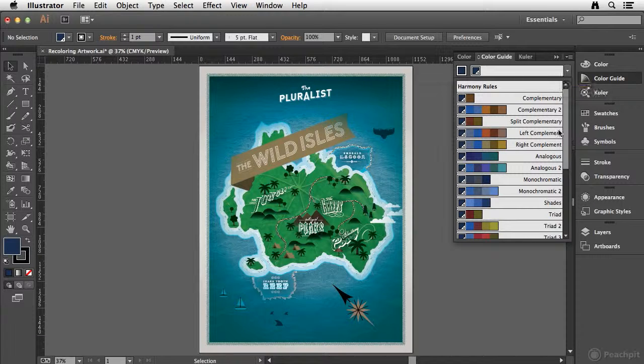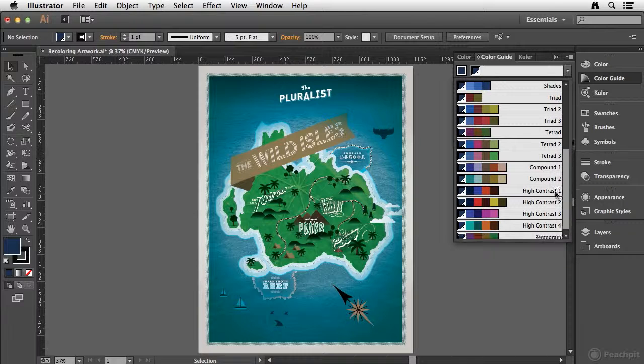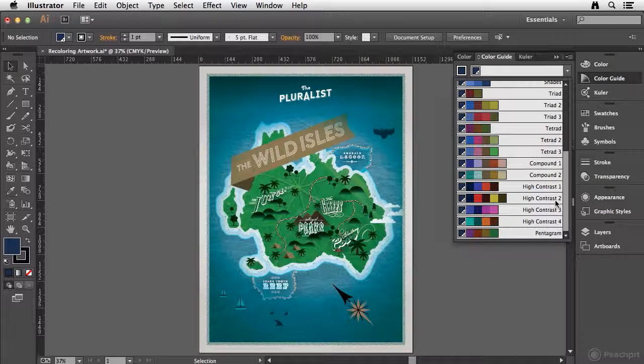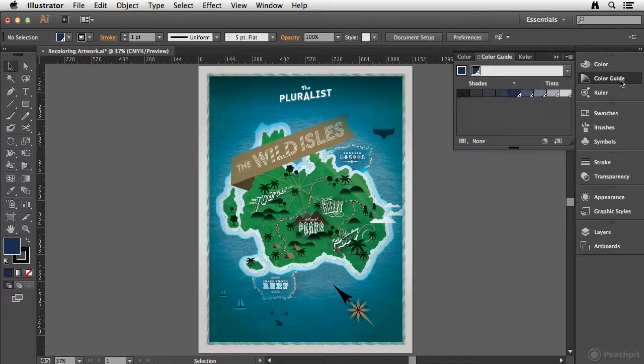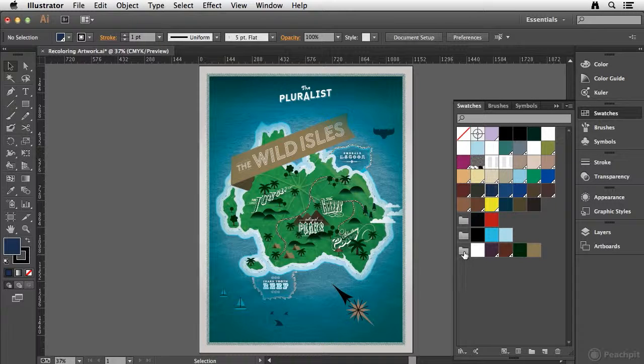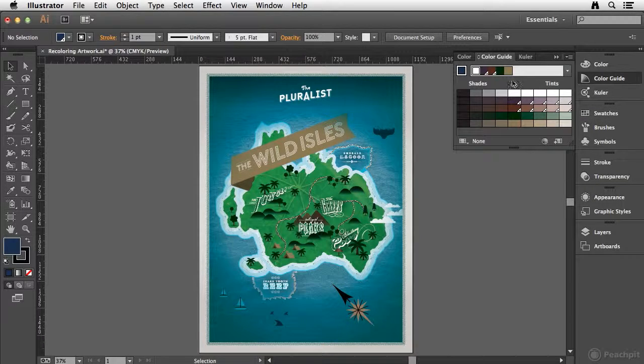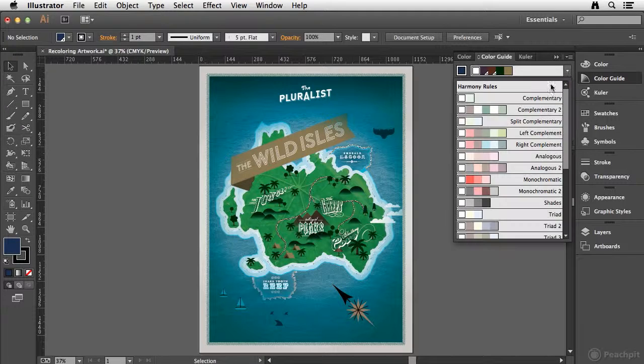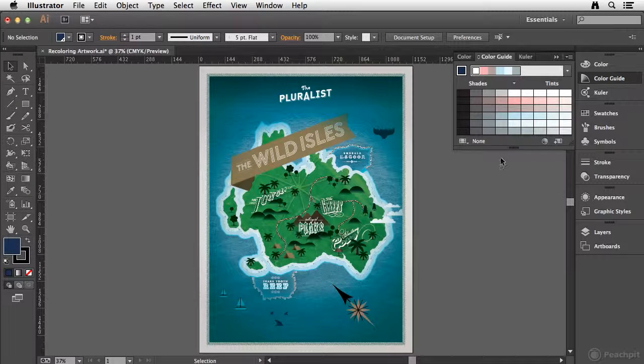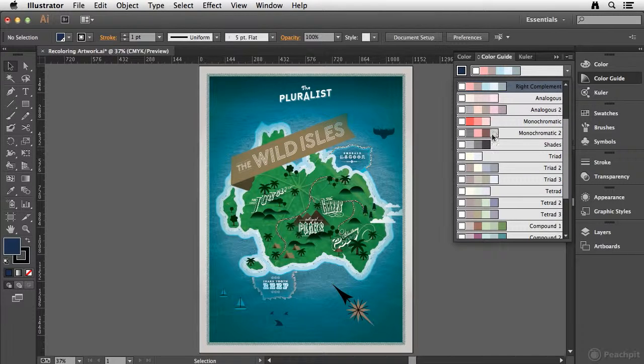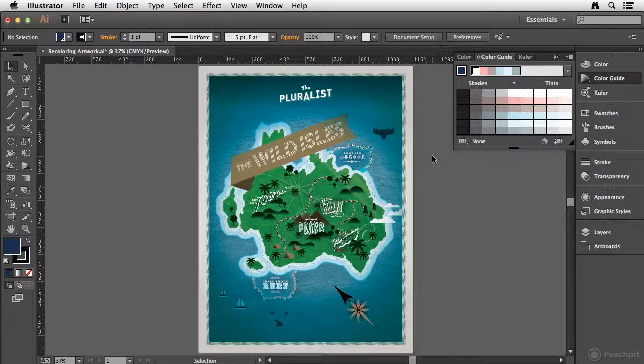You can click on the drop-down menu and it shows all the different color harmony rules based on that selected color. And if you click on a color group in your swatches panel, now the color guide shows you even more options to choose from. So that's the idea behind the color guide panel. You can go through here and select different variations on color.